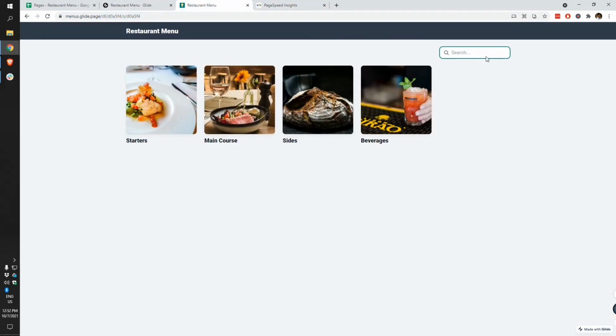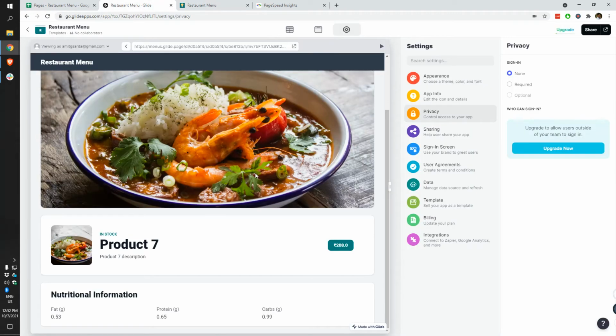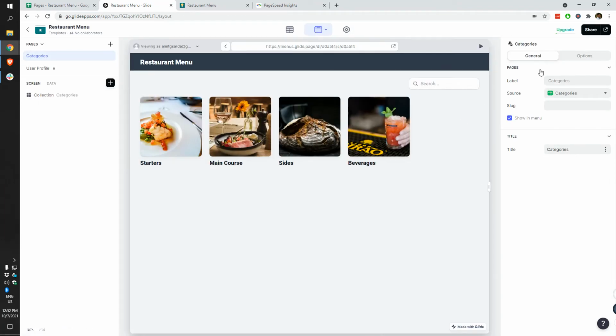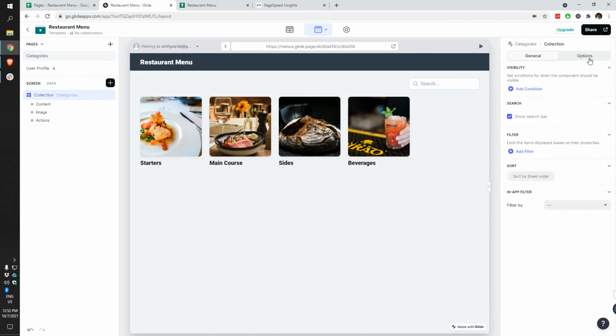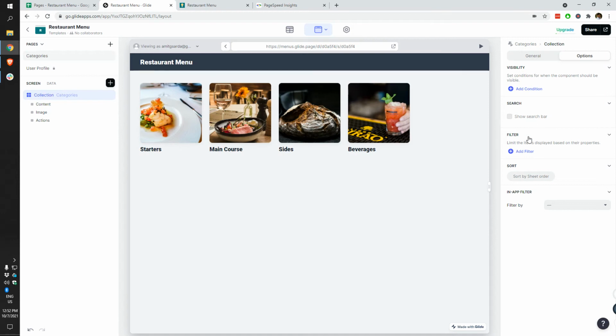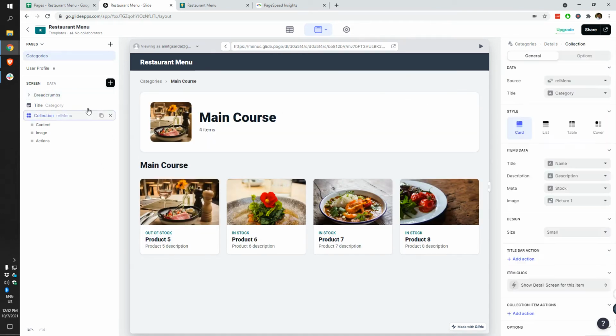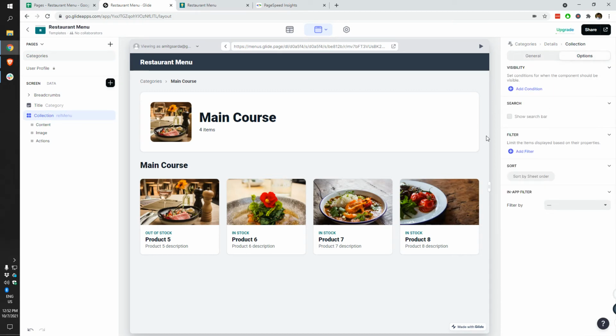The position of the search bar is not something that I like, but let's see if I can change this. Options. I should be able to define where I see the search bar. I'm going to remove it for now. Here, collection search bar should be off, which it is.